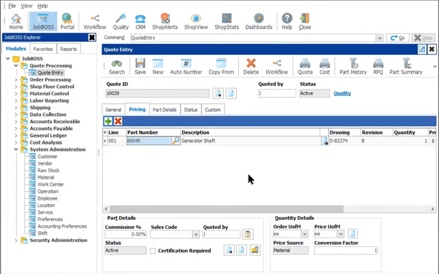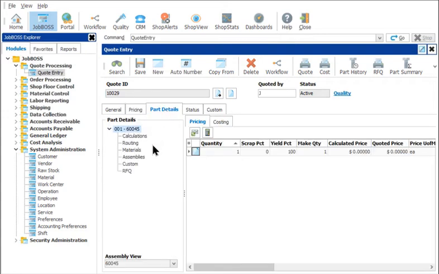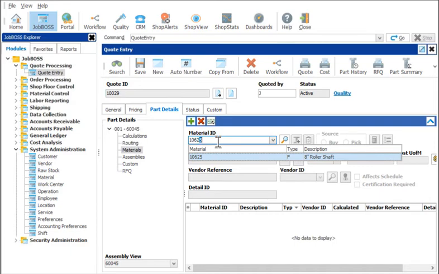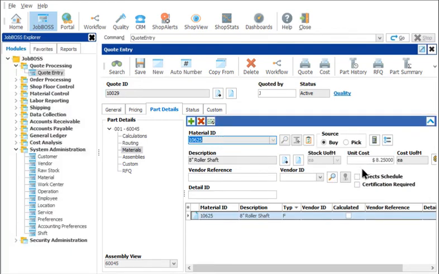All right, so let's jump over to the part details tab and put our material on this quote. The material that we wanted to add was material ID 10625, that 8-inch roller shaft. And we can see the unit cost that came over was $8.25. Now we'll explain in a moment where that price actually came from, but before we do that, understand that on a quote, the unit cost is not locked down. So we can change that to reflect what the actual current cost is from our vendor if we're buying something, for example, or what we want the cost to be for a material coming out of inventory.